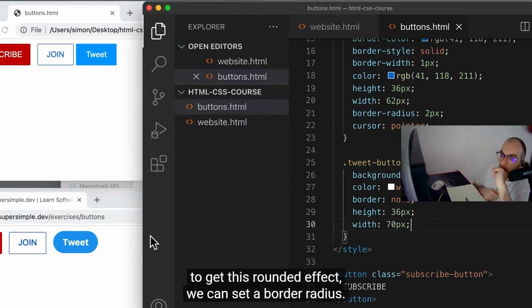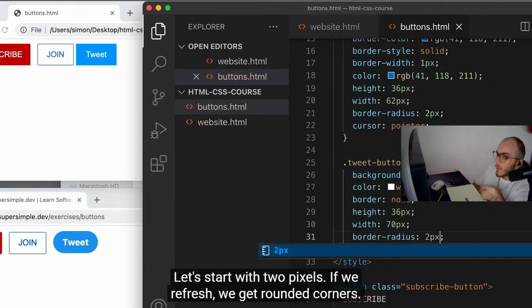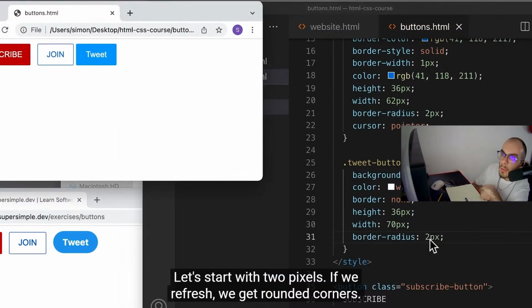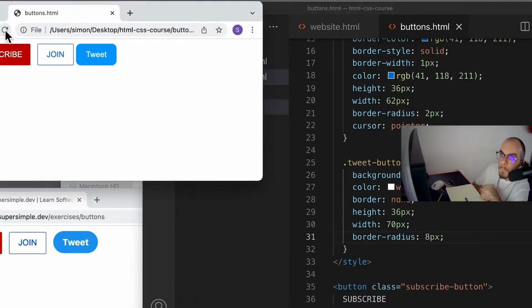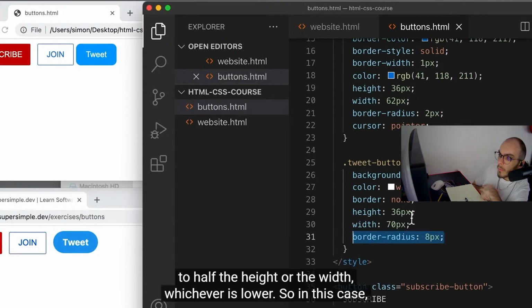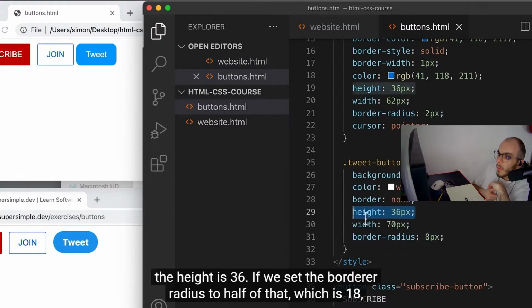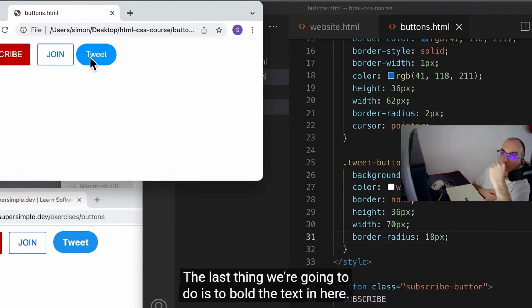Now to get this rounded effect, we can set a border radius. Let's start with 2 pixels. If we refresh, we get rounded corners. If we start increasing the pixels for the border radius, let's save and refresh, it starts getting rounder and rounder. So the trick to getting these round buttons is we have to set the border radius to half the height or the width, whichever is lower. So in this case, the height is 36. If we set the border radius to half of that, which is 18, save and refresh, that's how we get this rounded corner.